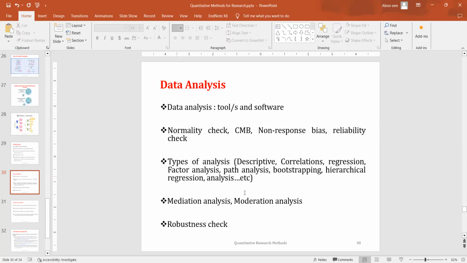And path analysis, if you are using SmartPLS, there you can find path analysis to decide the correlations or associations between these variables. Bootstrapping, to make sure a variable has impact or significance. Hierarchical regression analysis, and likewise there are different types of analysis, so you have to decide what type of analysis you are going to use for your research work.